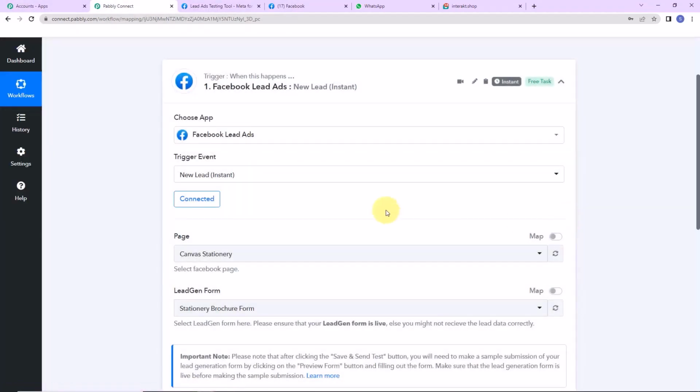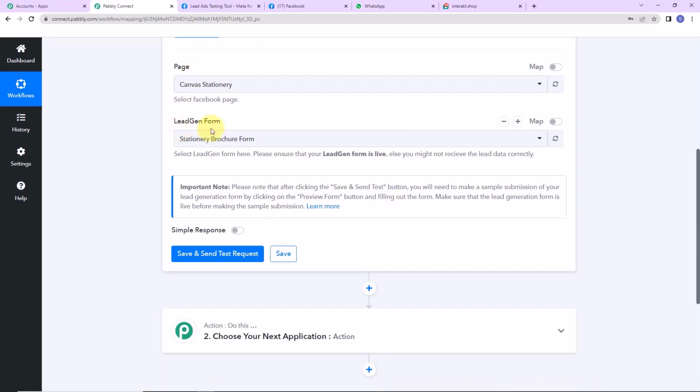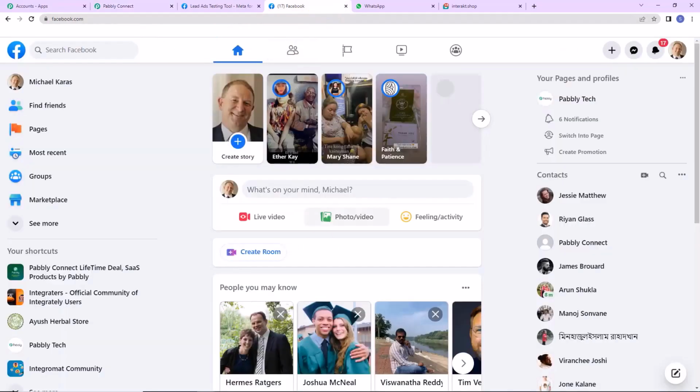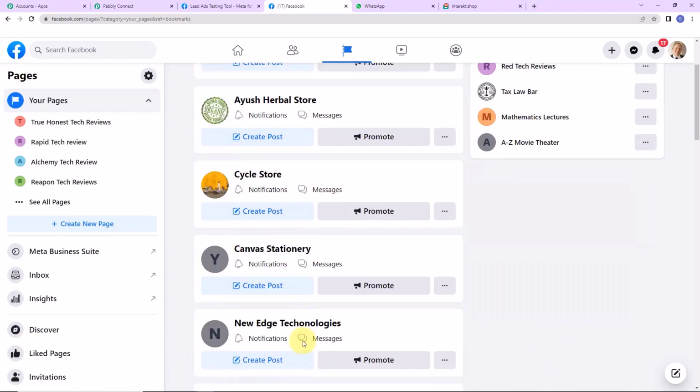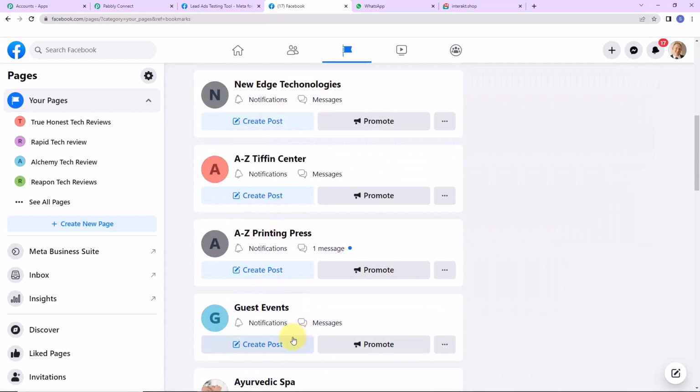So once this is done, now here we are supposed to select the page and the lead generation form associated with it. So before I do that, I'm going to take you to my Facebook account. So this is the Facebook account and these are the various pages that I already have created. So you can see Pabbly Tech, Ayush Herbal Store, Cycle Store, etc. So you can create your own lead generation page. There's a separate video for that.